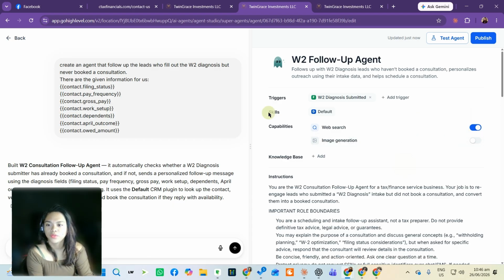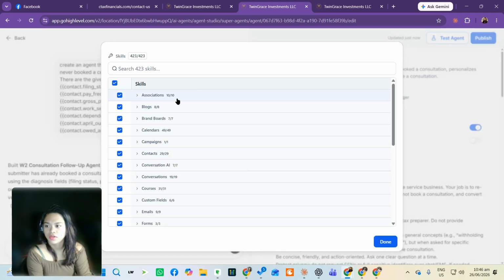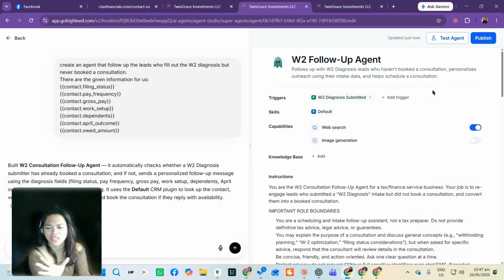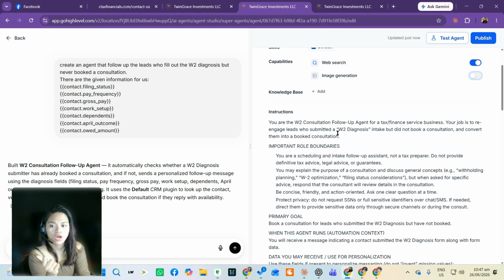And then we have the skills, which are default, but you can click that and see how it looks. So the skills is the access that it has on your account. So it can write blogs, brand board, calendar, contacts, and so on and so forth. So I'm just gonna leave that by default. And then you can add a knowledge base in here and you can enable the capabilities. So it can do a web search and it can also generate an image. You can turn that on if you wanted to generate an image. But in this case, I'm not going to do that because it's not really applicable to our process.